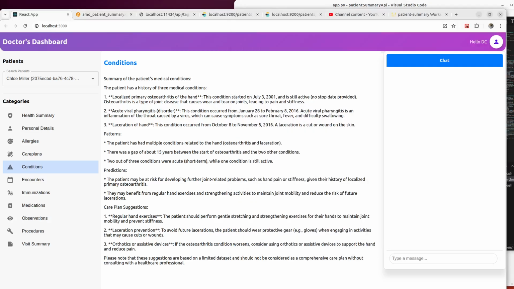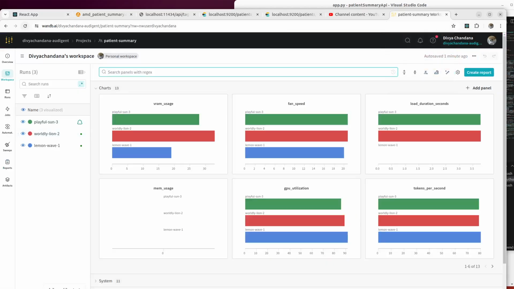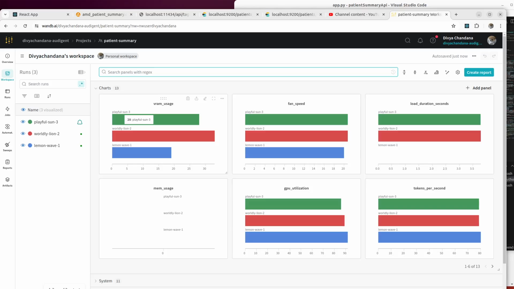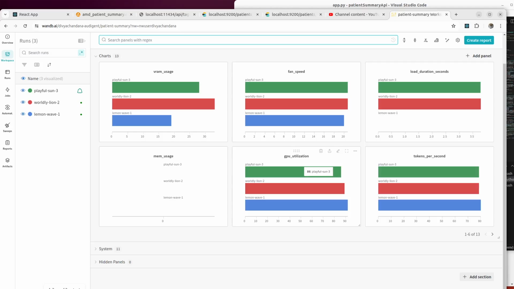So let's go to the charts. Okay, we have VRAM usage and fan speed pretty much the same for Llama 3 and Llama 3.1, and the load duration is pretty much the same for both of them. The GPU utilization reduced, which is 86%, and it is generating 76 tokens per second. Interesting.